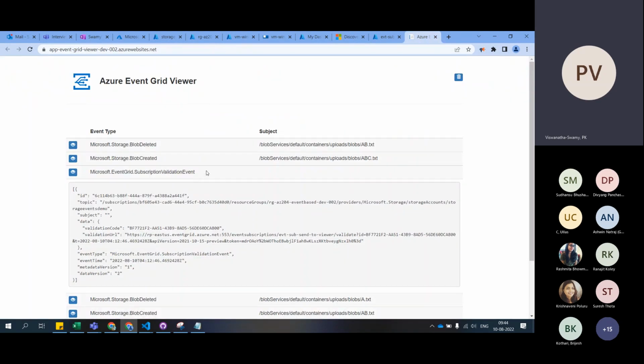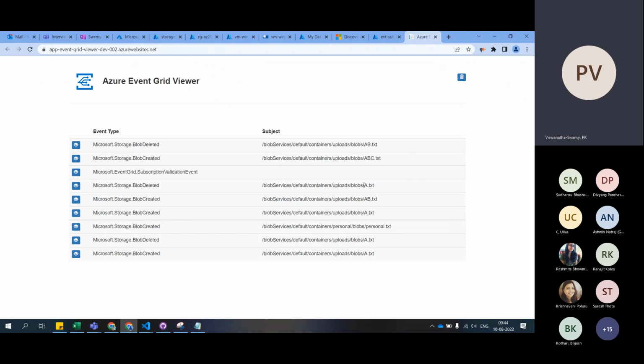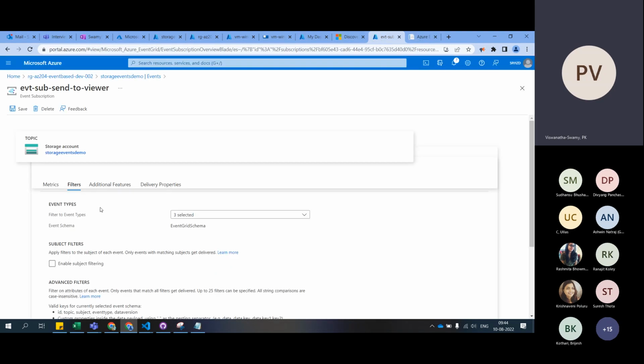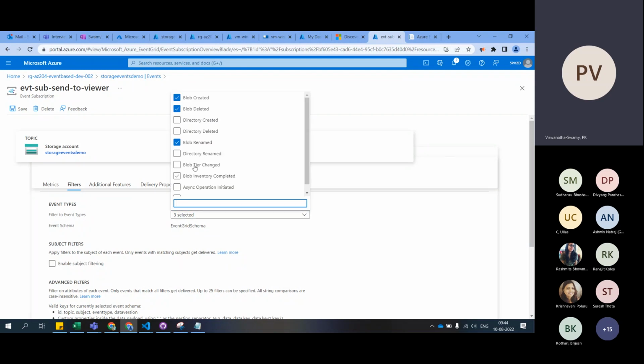And another key thing which we need to observe is when we rename file a.text to ab.text, it didn't fire these two. And then what did we do? We came back to that storage account and inside this filter event types, we added an extra option. We said that apart from blob created, blob deleted, fire the event even if someone renames the blob.